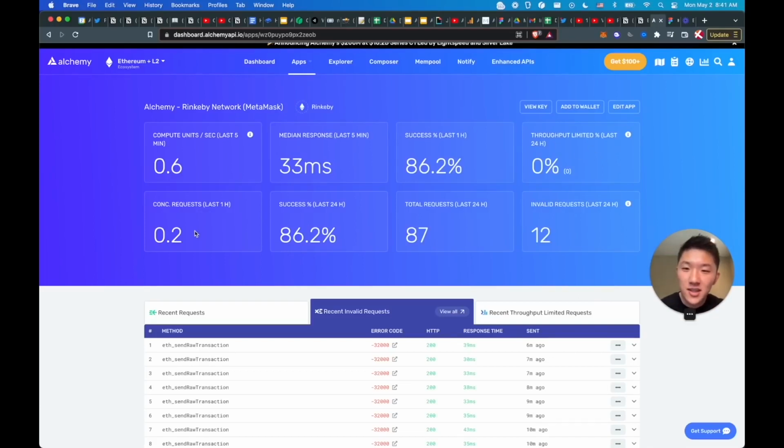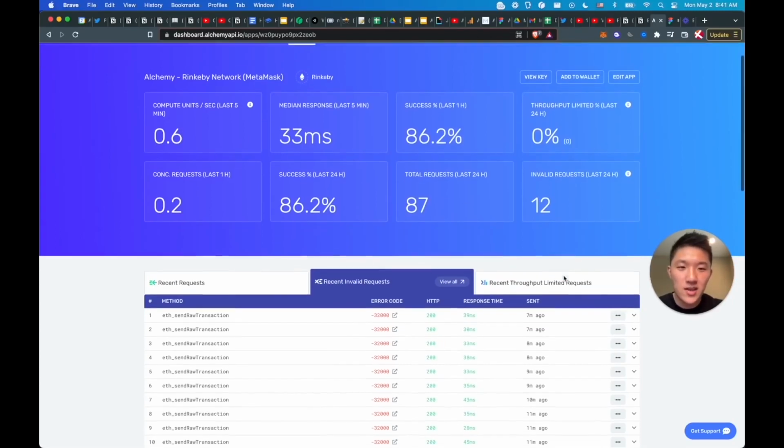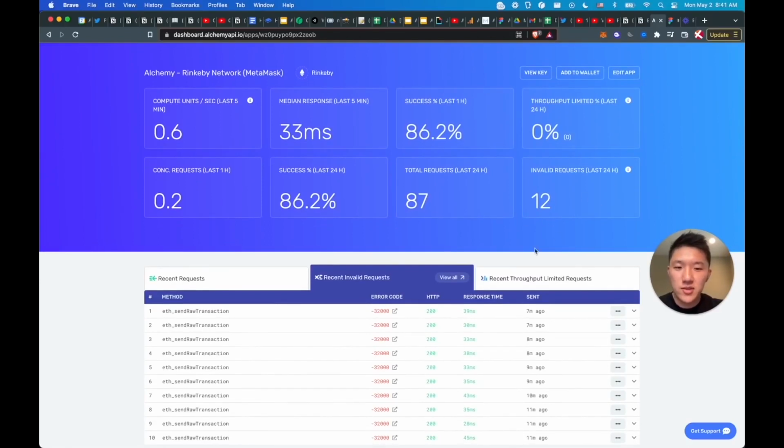Concurrent requests are over here, along with the success rate in the past 24 hours versus the past 1 hour, and the total number of requests in the last 24 hours. This is different from compute units because each request can have a different level of computing cost, and computing cost is measured by compute units. Total requests is just the actual number of absolute requests. And then, of course, the number of invalid requests.